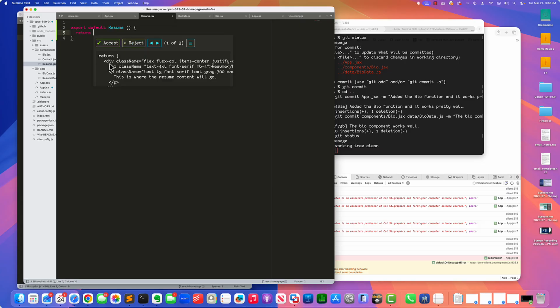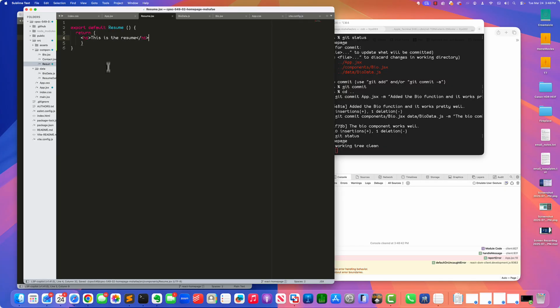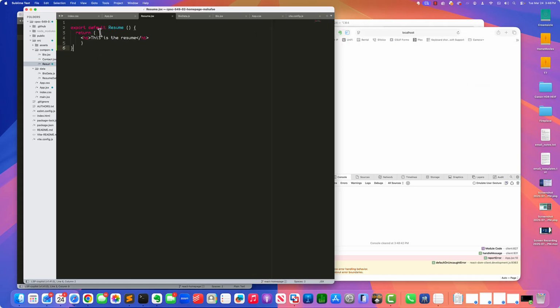And let's just return something simple. Not gonna make that mistake twice. So I made a mistake. Resume export default function.